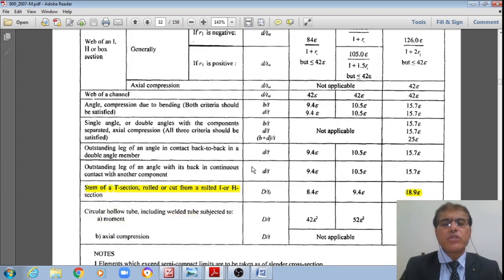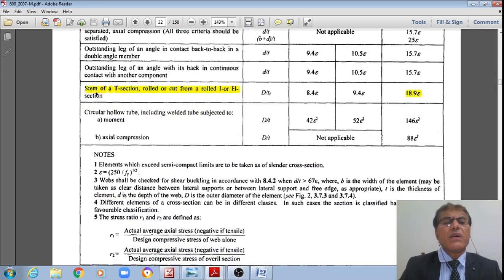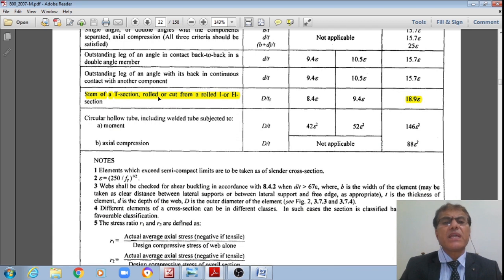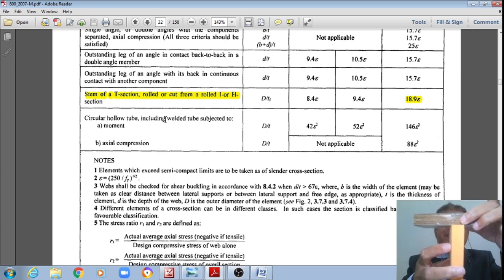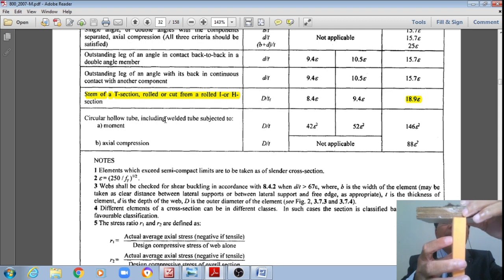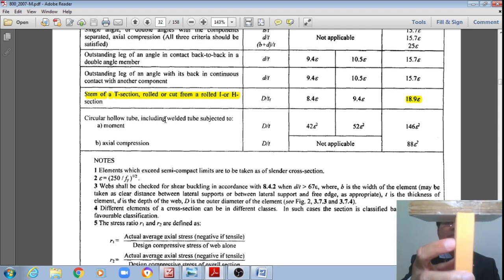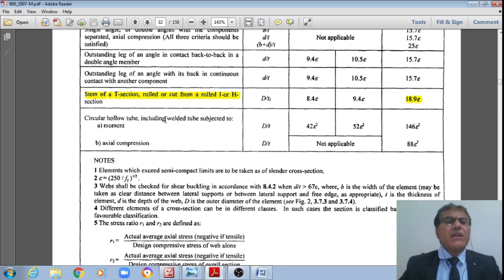Now this is how the stem of a T section is rolled or cut from a rolled I or H section. However, the section we are now designing looks like a T section, because a seat plate along with this stiffener plate looks as if it is a T section. Please see this, student. Therefore now this stem of the T section is applicable.